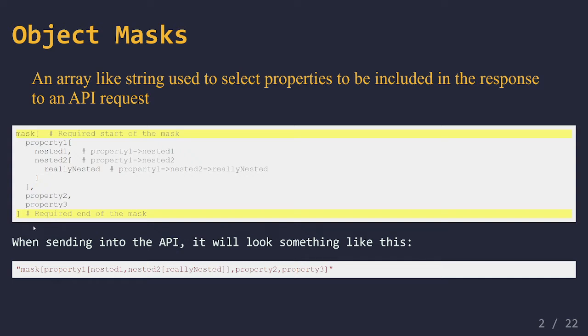All these properties can usually themselves have sub-properties if they're relational, but not specifying the properties lets the API return its default selection for you. So for property 1, we're saying nested 1, nested 2, really nested. These are all going to be included. But for property 2 and 3, any sub-properties for those, the API will choose its defaults for us.